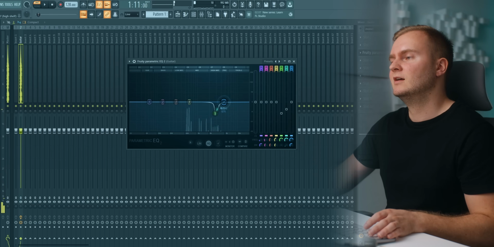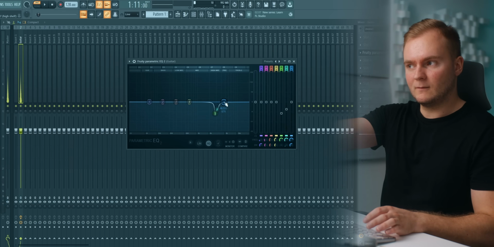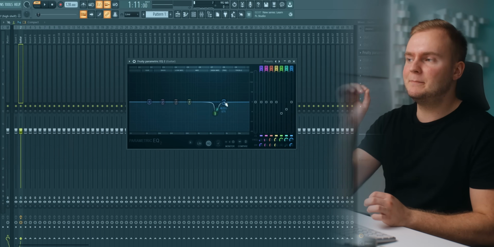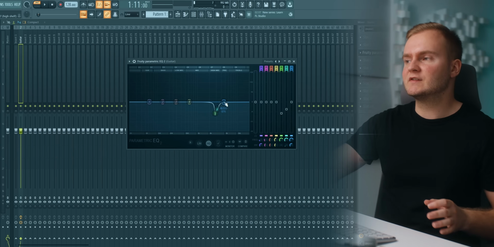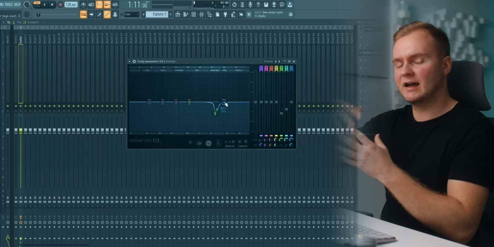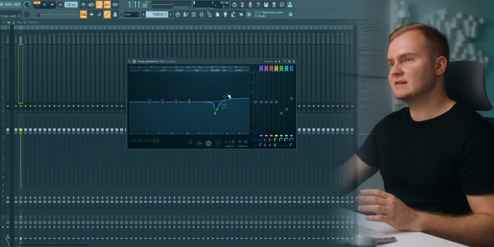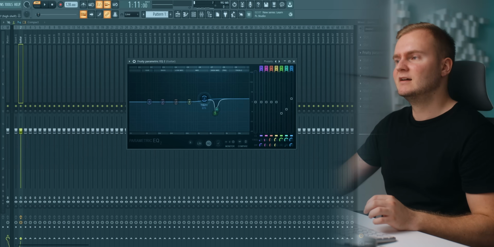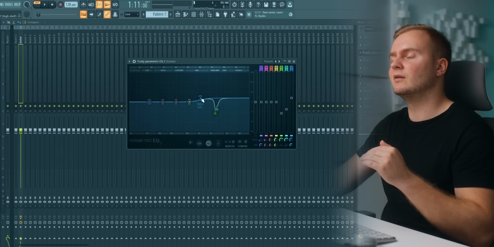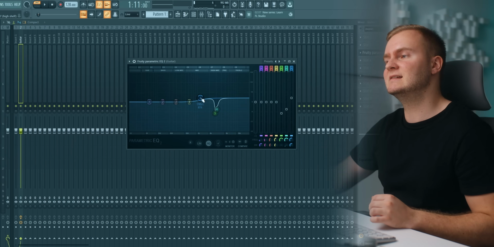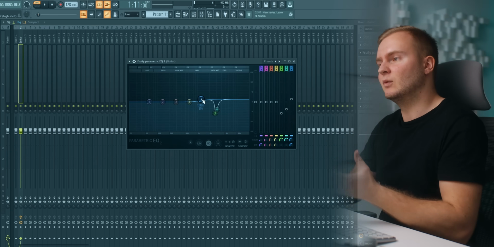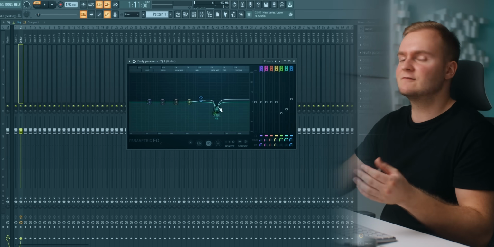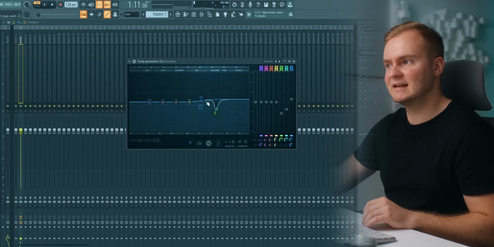Here's a tip for EQing this guitar. I'm dipping down very specific frequencies. Then, in order to compensate for that loss of higher mids, you can grab a high shelf, lower that to below the frequencies that you dip down, and bring up all of the frequencies here. This way you make the sound brighter again, but without those resonating frequencies being too harsh. I hope that makes sense.